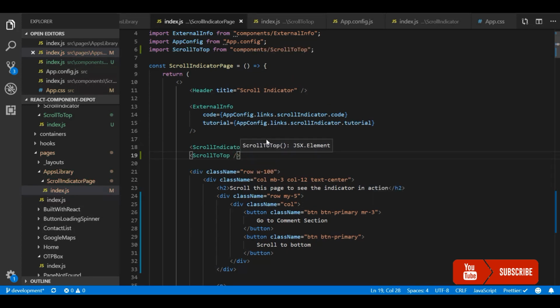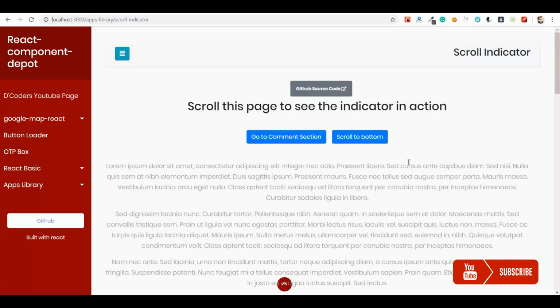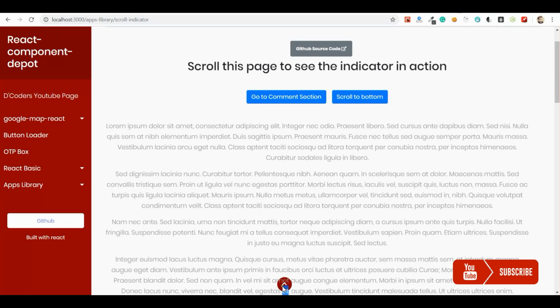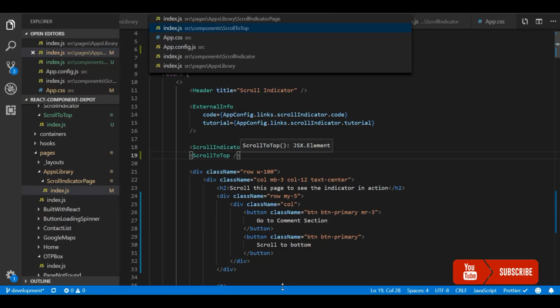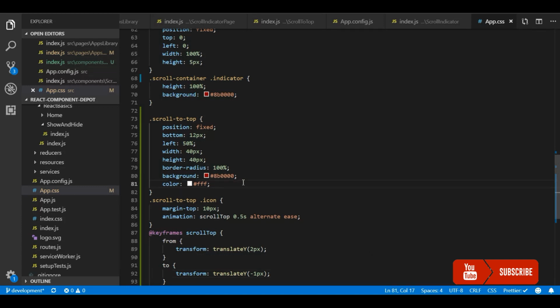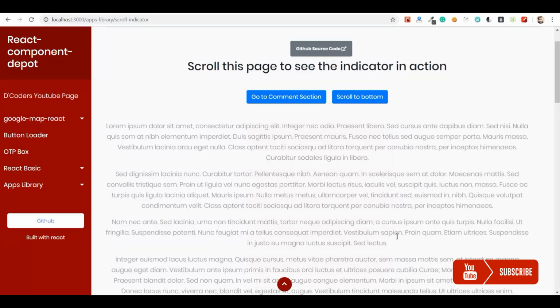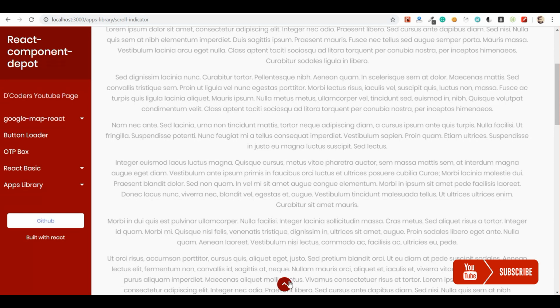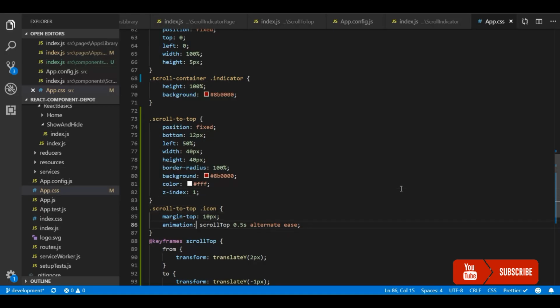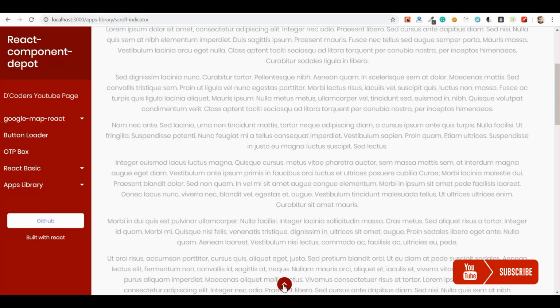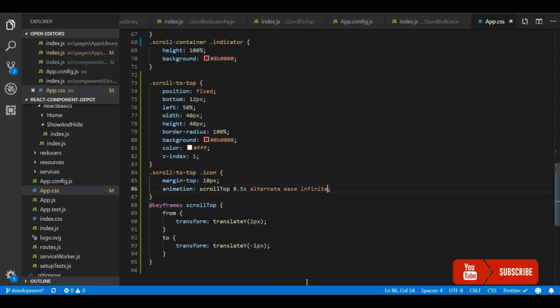There was some reset index problem, I guess. So let's go and fix it. Reset index should be 1. Now this looks exactly how we want. There was some animation issue in this. It should be infinite. And now the icon is jumping. Okay, so let's get back to the component and build it.